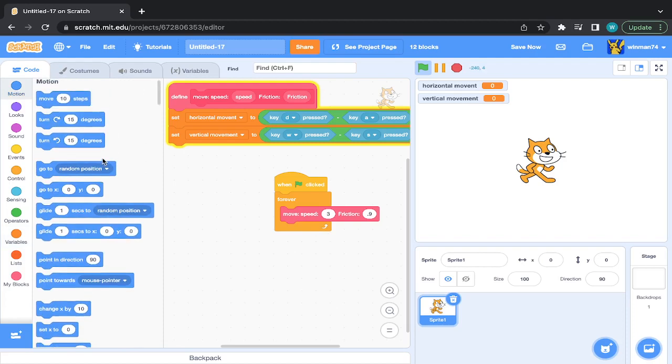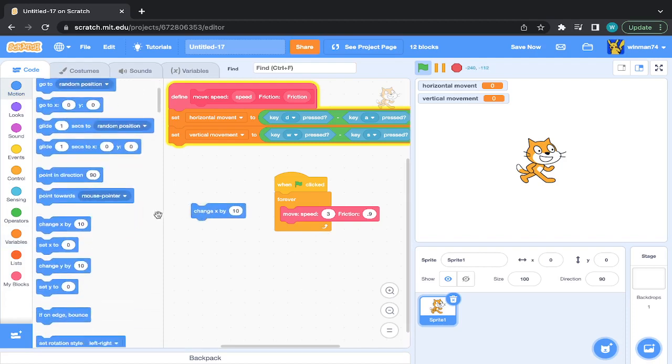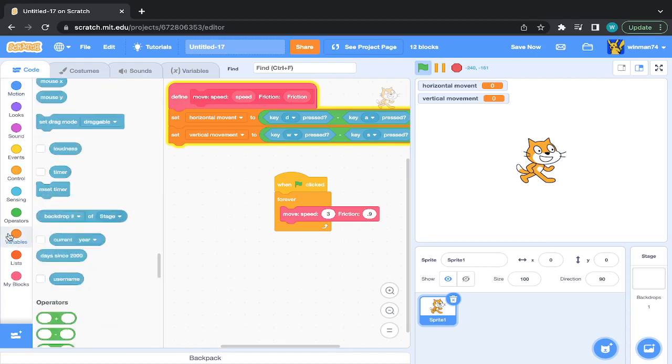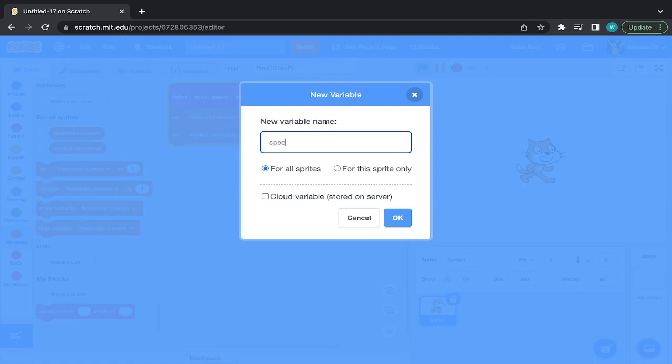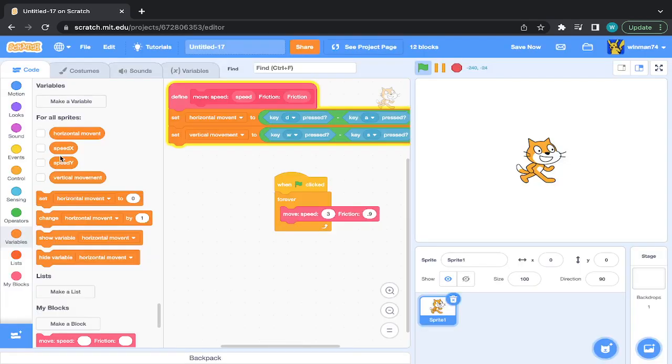So then we can just do a change X. Then we can do a speed X for all sprites and speed Y. If you wanted to have multiple different sprites with different speeds, then you'd have to make these all for this sprite only, so that they would have their own version of it.